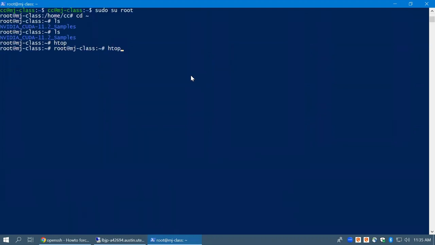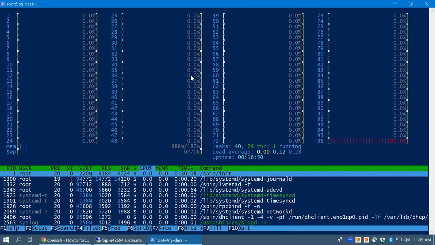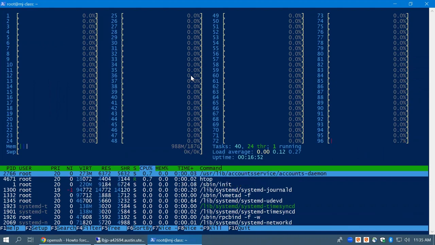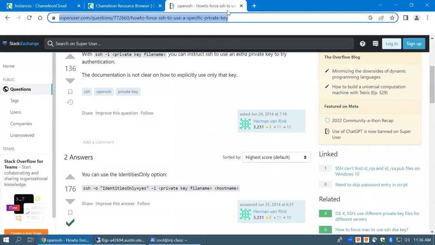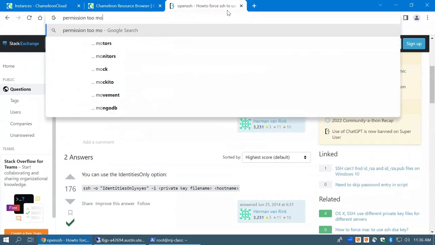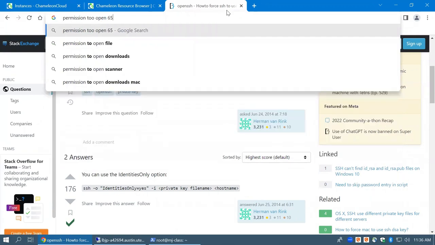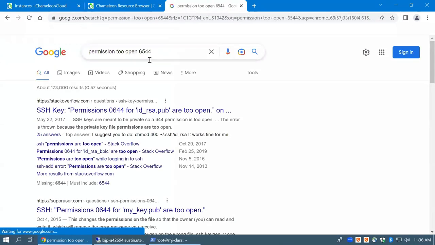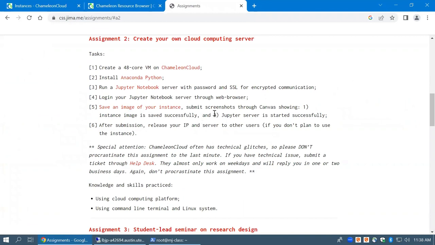htop is the command you use to get the view of your system. If you run in parallel, you will see these cores at 100%. It tells you what percent of all your logical cores you are using. There is another issue, which is the permission of your key file. If you have this problem, it will usually say the permissions are too open, unprotected private key, and you need to change it. Okay, attention, we are not done yet.